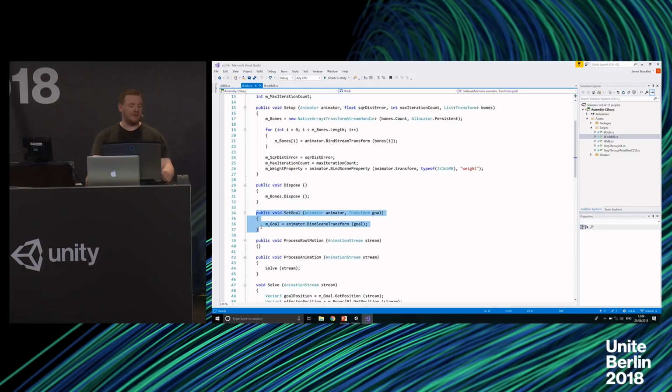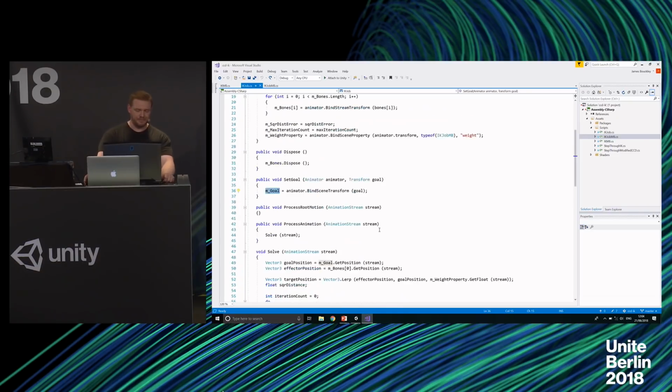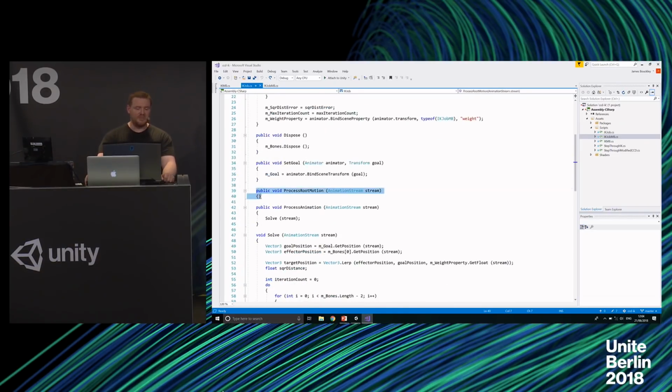We also have another public function. Now this can be called from the main thread, and it's going to rebind the goal object that we're finding. So if we want to change the thing that Ellen's going to grab, we're going to call this and change how Ellen aims her hand. We don't need to do anything in ProcessRootMotion. This is one of the interface functions that we need to have. But in ProcessAnimation, we're going to call Solve.